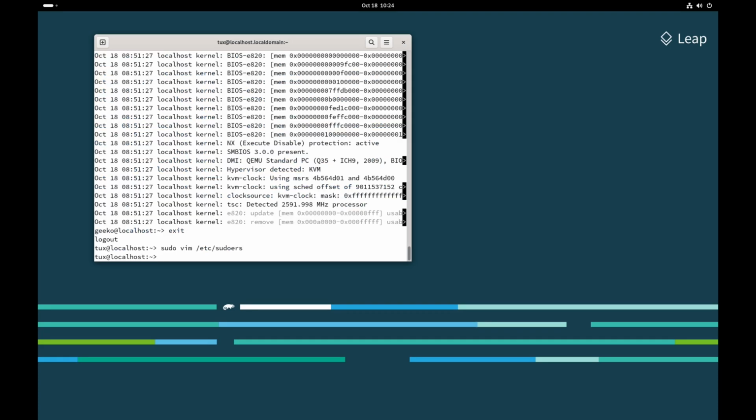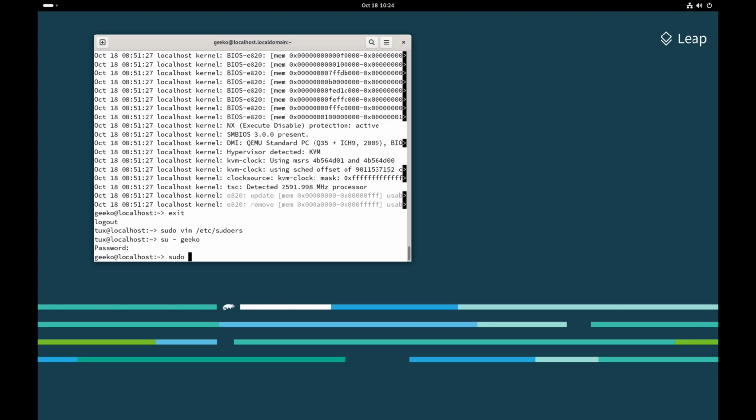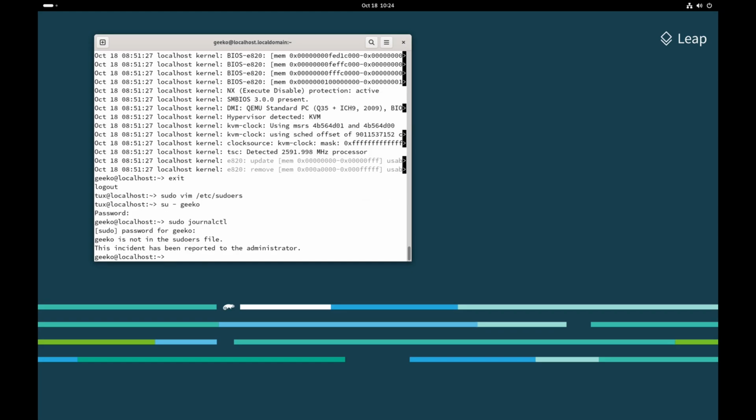Now, let's become Geeko again. So su space dash Geeko, type in my password, sudo journalctl, type in my password for Geeko. Now, what that does is that means that when the user tries to use the sudo command, it's going to ask for their own password. This is what you want. You don't want to be able to have everyone have the root user's access or root user's password.